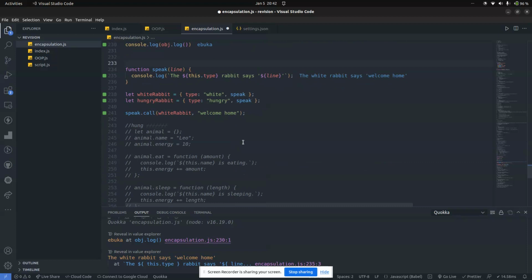the this of the function will be the this of the object you passed in. And you passed it in. So if I do white rabbit dot speak, the this dot type will be white. If I do hungry rabbit dot speak, the type will be hungry. Am I making sense?